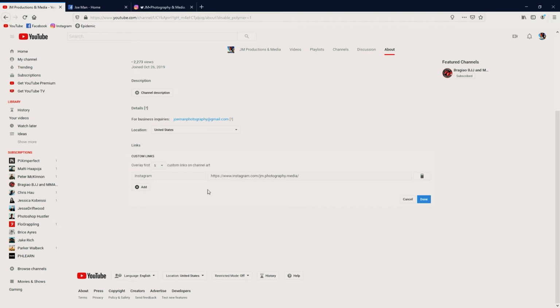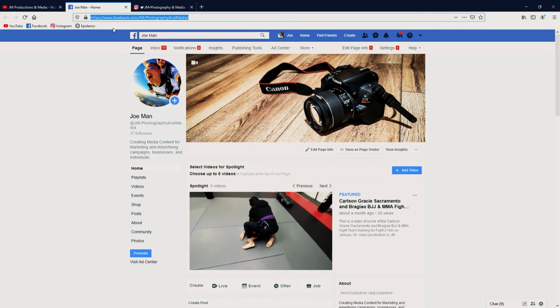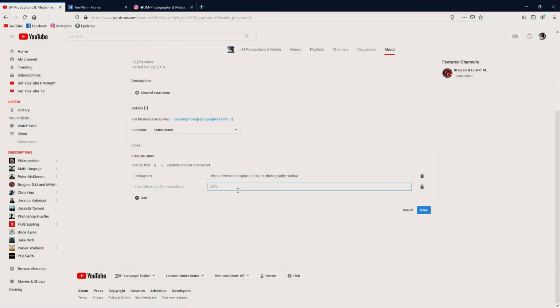But since I want to add another one, I'm going to click the Add with the plus sign, and then the same exact process. Now I'm going to do it with my Facebook page. I'll click the address, right-click it and copy, and then go to the URL bar and paste it. Then right here, same thing, I'm just going to type Facebook just for ease of this tutorial. Now you'll see that I've added these 2 links. I'll click Done.